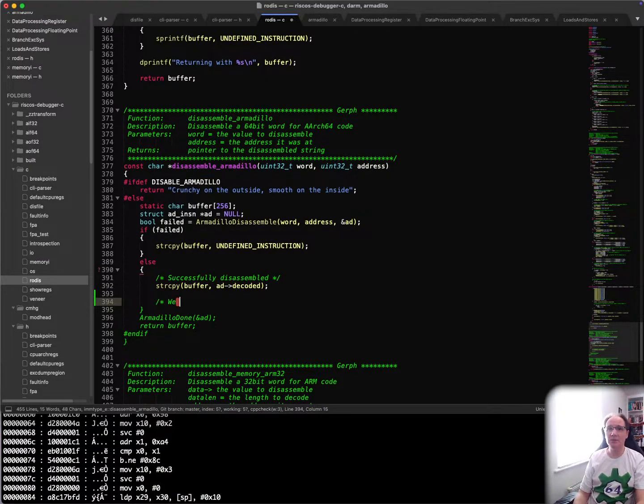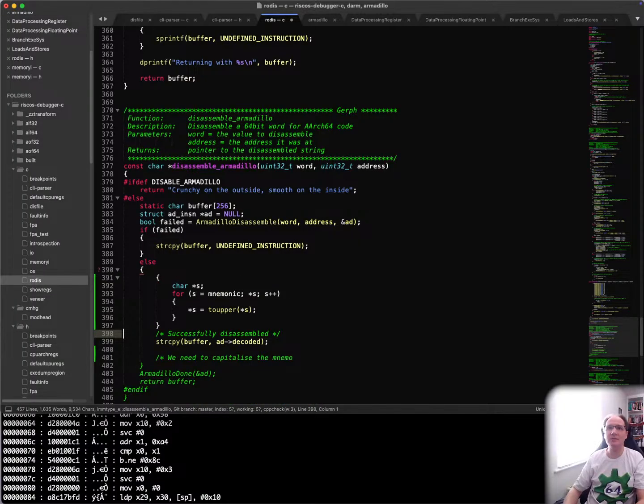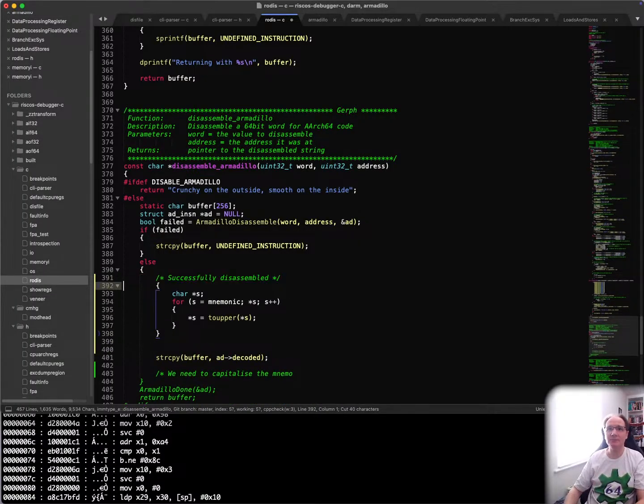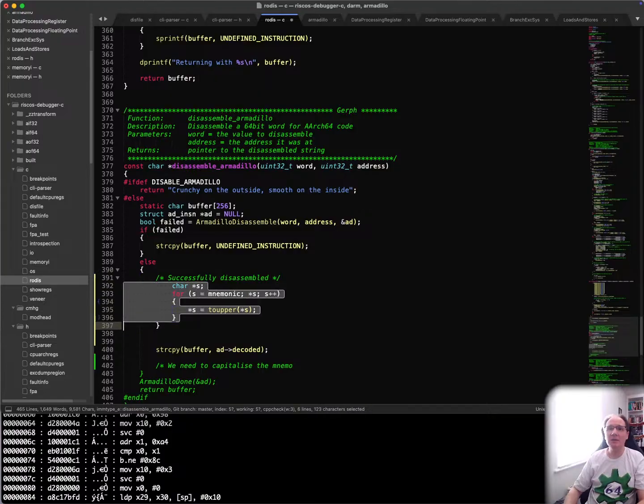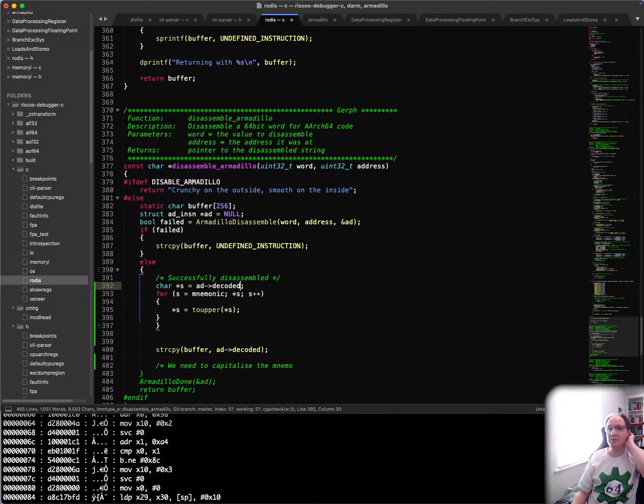So we need to capitalize the mnemonic. Actually, we can do this as we copy it. What we're doing here is taking a copy of what's been decoded and putting it into our buffer. But if we do this in 2 parts, we can make this much better. So: successfully decoded is true. S equals AD2 decoded. So our string is now pointing to the start of the decoded mnemonic, the disassembled instruction.